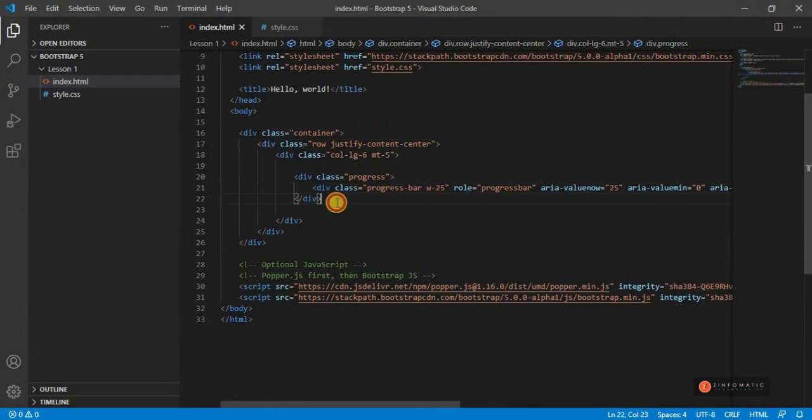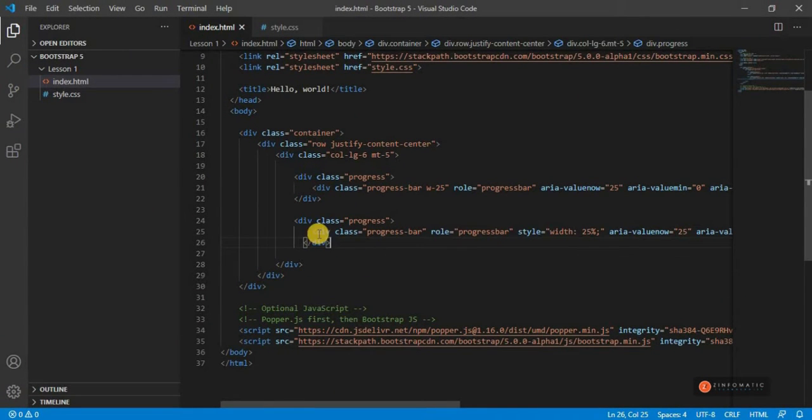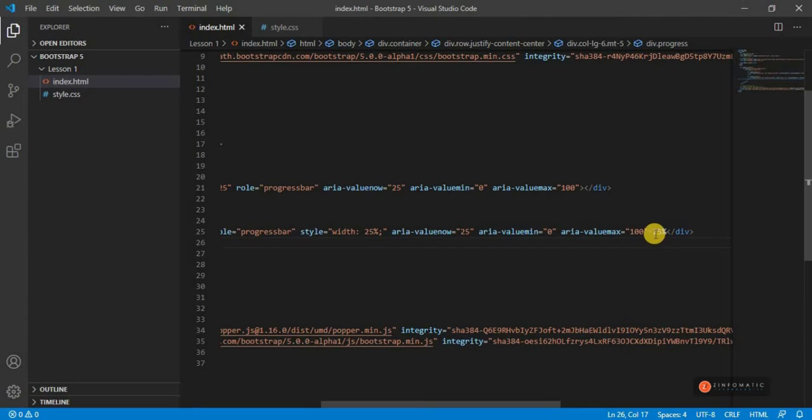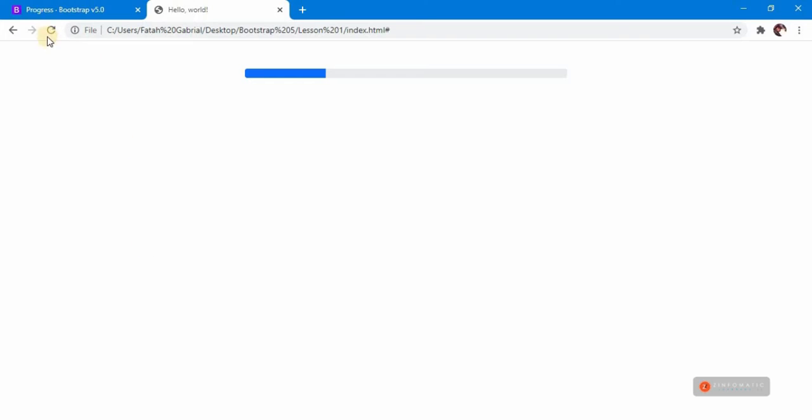Now, if you want to display a number in the center of it, what we can do is add another snippet over here. You can see there's not much difference between these two. They are basically exactly the same thing, but instead of specifying w-25, we specify the style width as 25%. Okay, and inside that we can specify the value as 25%.